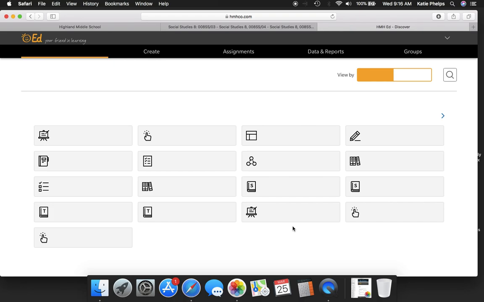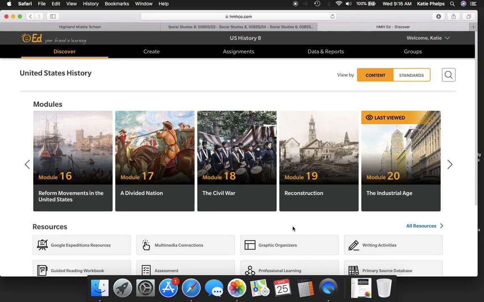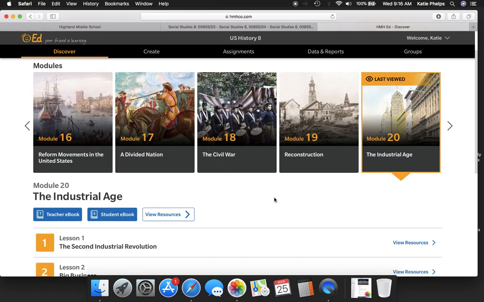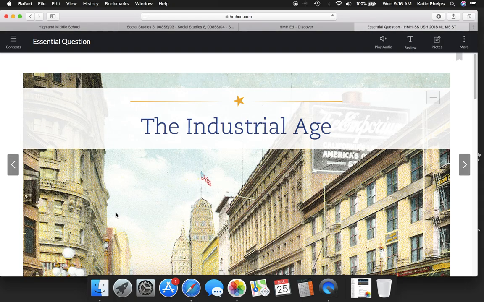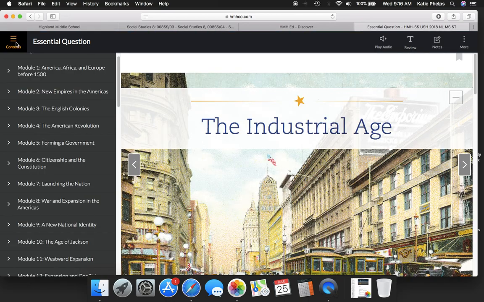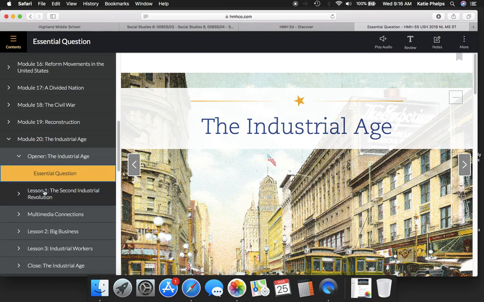It takes you to this page where you'll choose the module. The module that we are on now is the Industrial Age, Module 20. So I'm going to open that, and then I'm going to click on Student eBook. This will take me right to the book for that module. This is your table of contents up here. So if you click on that, you can choose whatever module you want. You can choose whatever lesson you want.